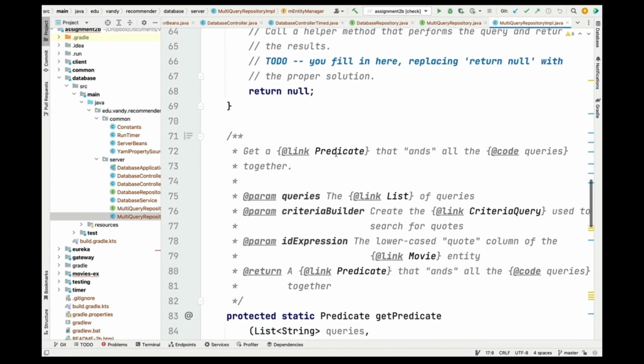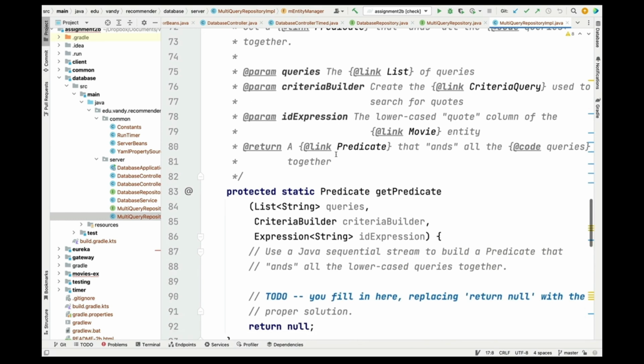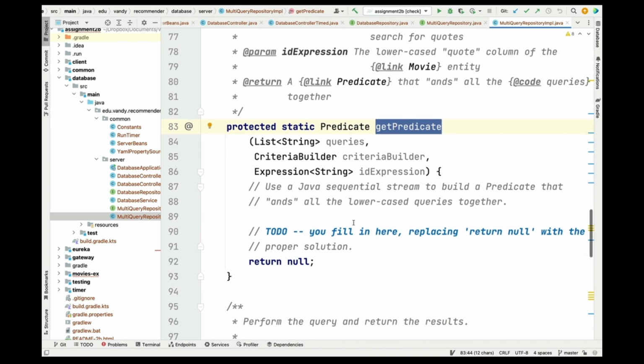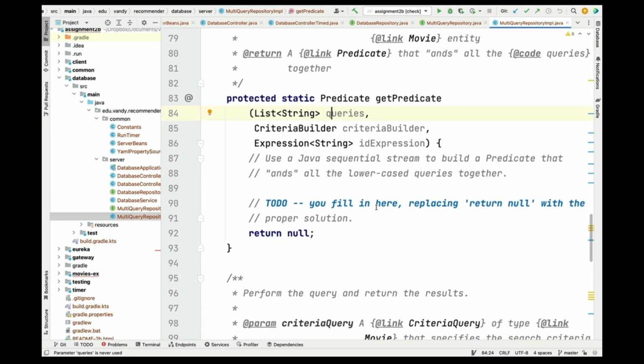And then you have to make some calls to some helper methods. And one of the methods is called getPredicate. And what you'll do here is you'll use a Java sequential stream to build a predicate that ands all the lowercase queries together. So we have a list of queries, and you're going to make this predicate that's going to and them all together. And once again, if you take a look at the quotes example, which is in my WebMVC EX4 folder, you'll get a chance to see kind of what this should look like. And so that'll build the predicate.